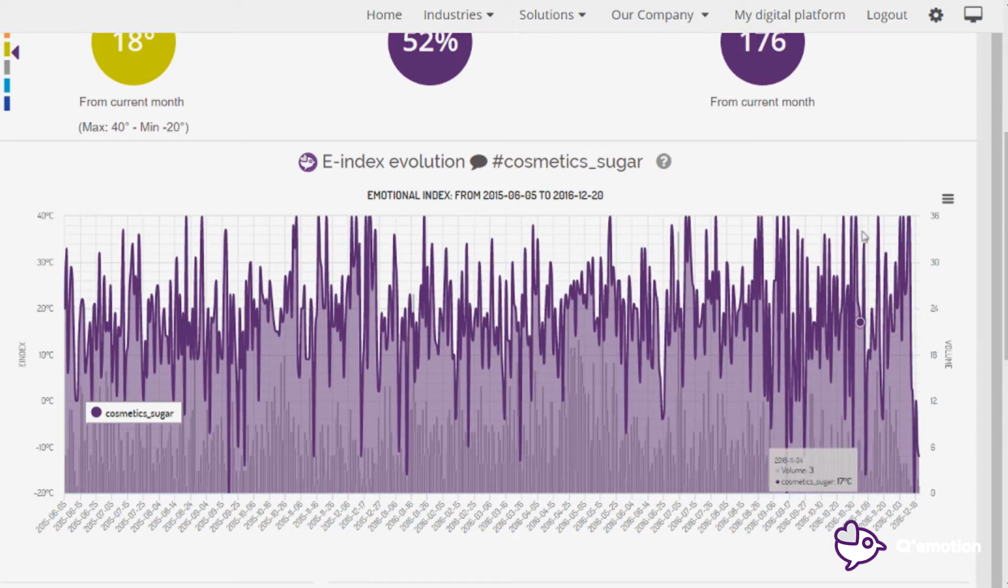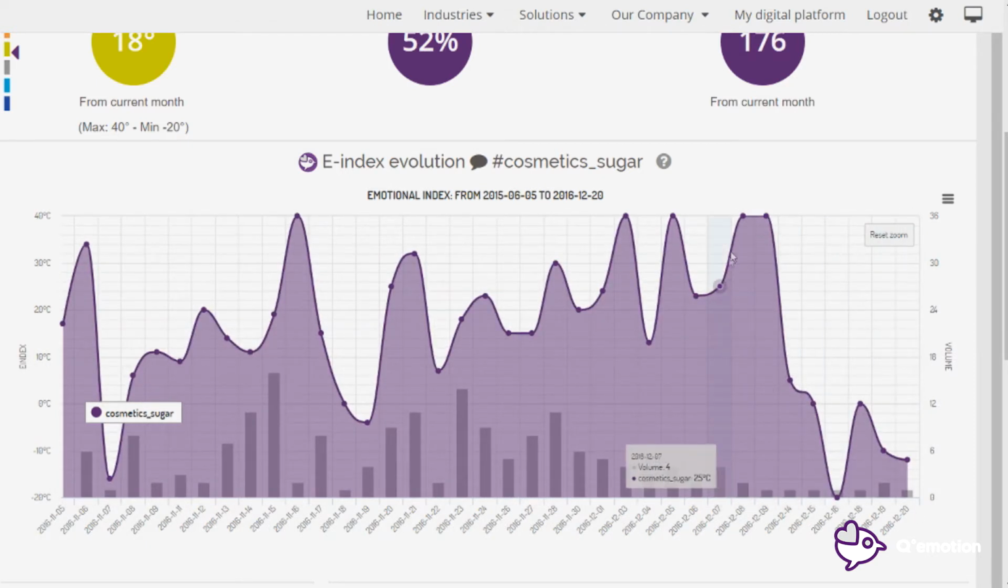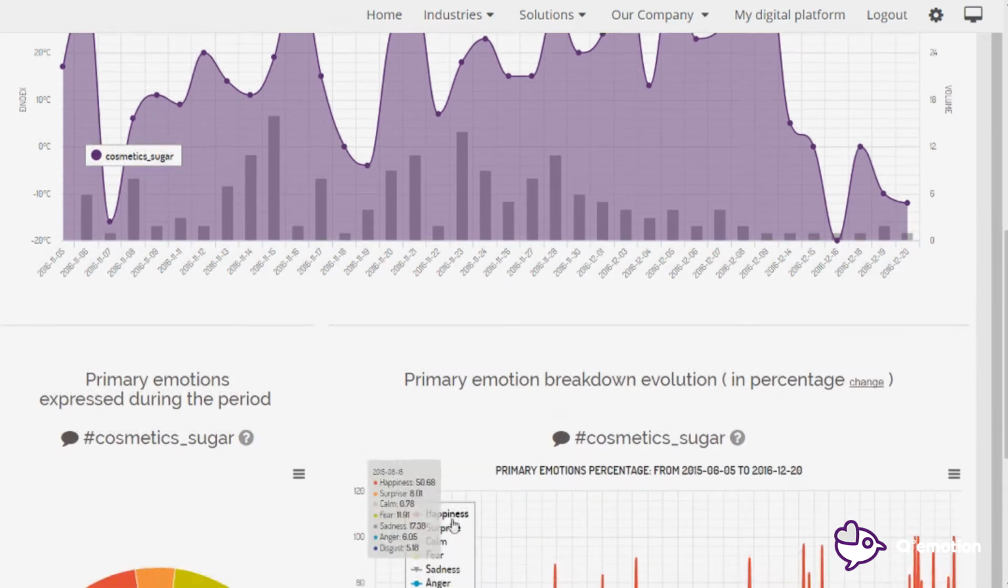company or brand. The E-index evolution changes in time, especially when you choose longer periods. You can see by clicking on each point what was the period that the index changes for and how about the details of these changes.